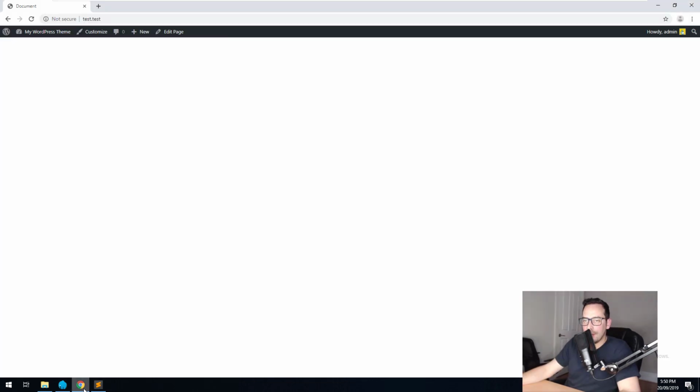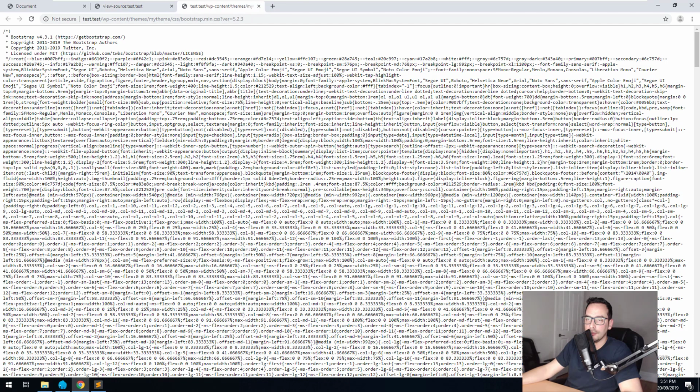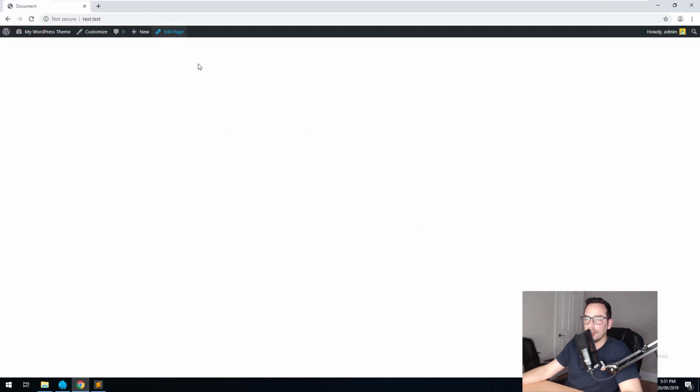So if we go back into our project and refresh it, it's still blank. But if we go to our view page source, you'll notice that Bootstrap is now there. As you can see, it is located there. So if we click into it, Bootstrap loads. Fantastic.